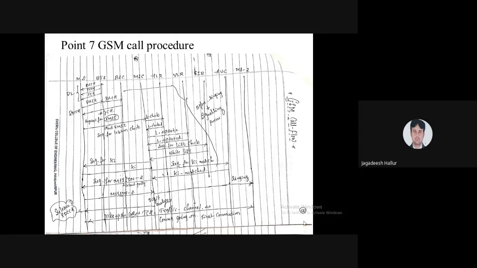We have seen a number of parameters in the architecture. By using those parameters itself, the call has to be connected. Which are those parameters? First is the mobile station, that is MS. Second is BTS, base transceiver station. Third is BSC, base station controller. And the fourth main parameter is MSC, the mobile switching center.